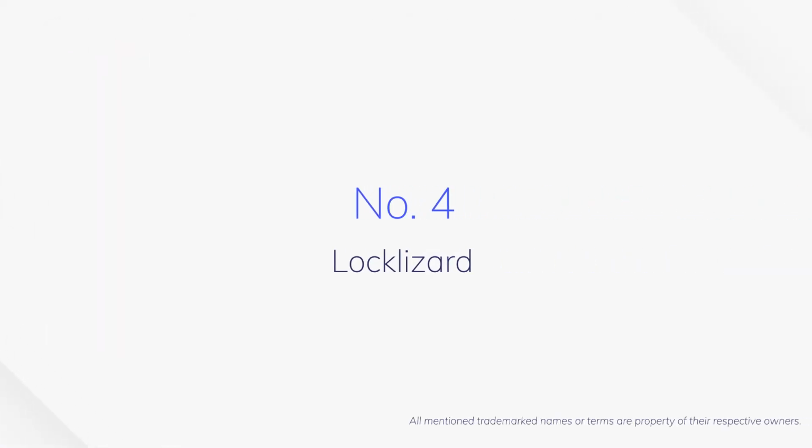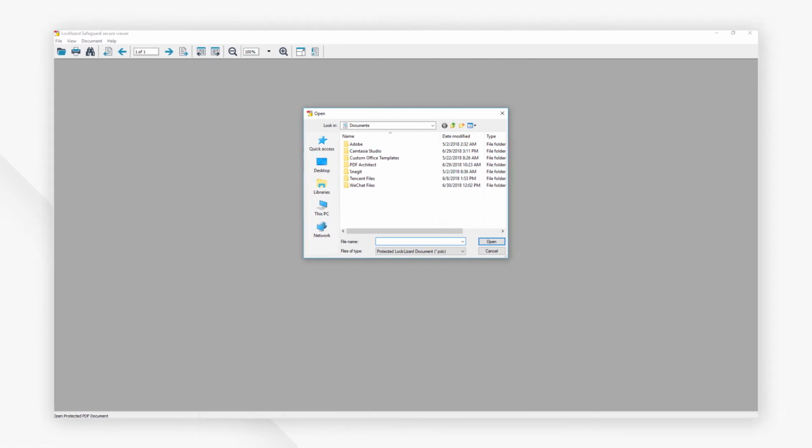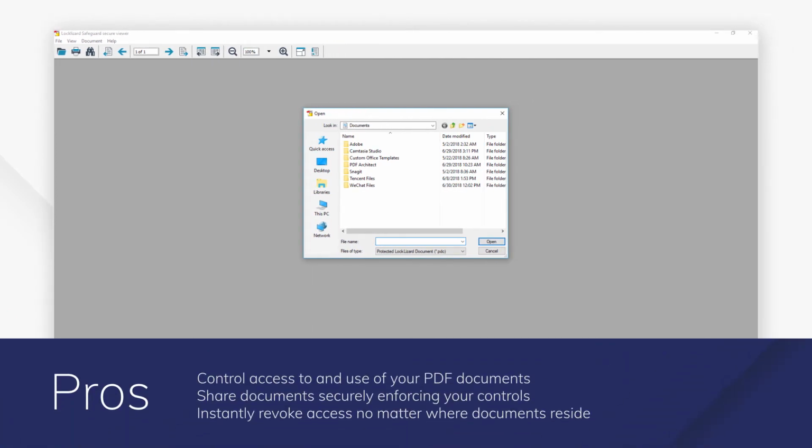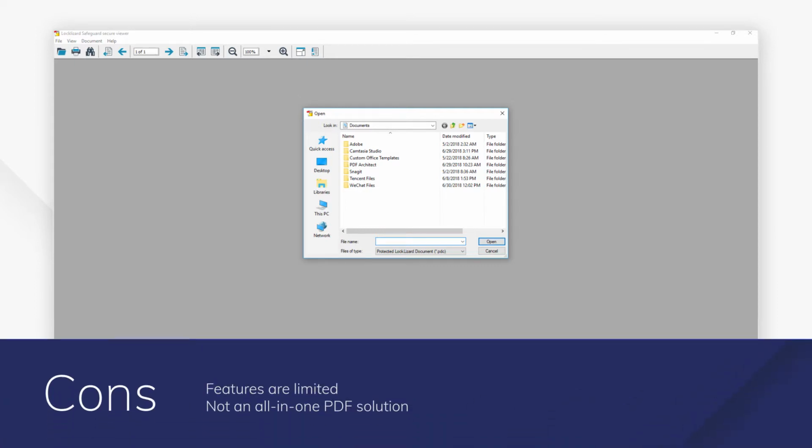Number 4. LockLizard. LockLizard is a standalone, privacy and protection program offering some of the most robust PDF locking functions available. This software really does offer high-level protection for your PDFs.